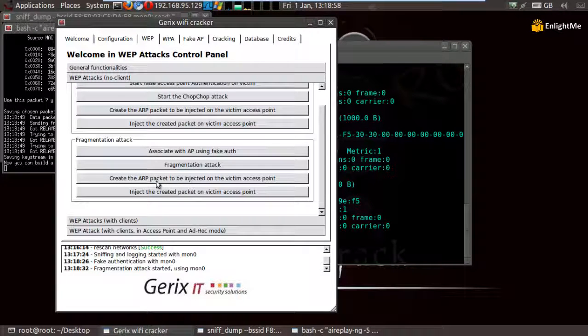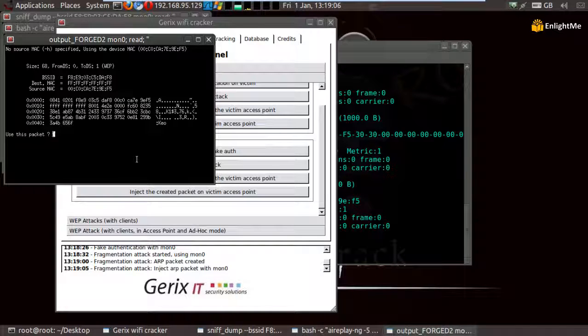Then we click to create the ARP packet to inject to the victim. Fine. And finally, we inject the created packet. And we click on yes, and we let it run. Now they are saying that after 5,000 IV packet, so authentication packet, you'll be able to get the key. But I found that if you capture more, like 100,000 or 150,000, this will be actually very quick to get the key.